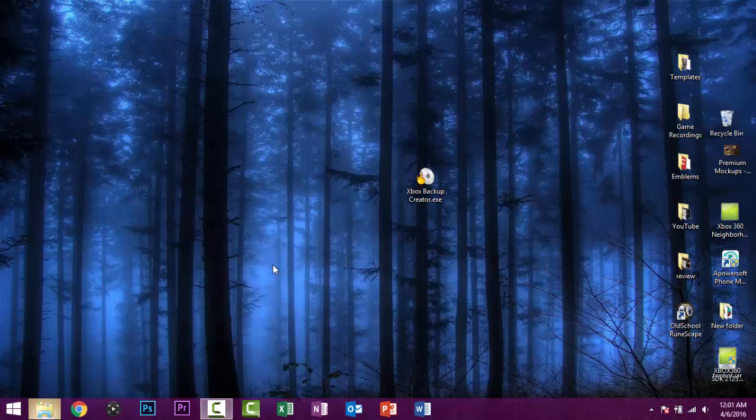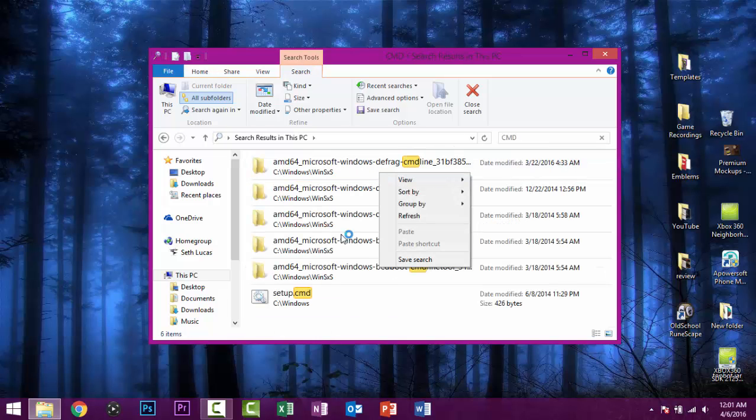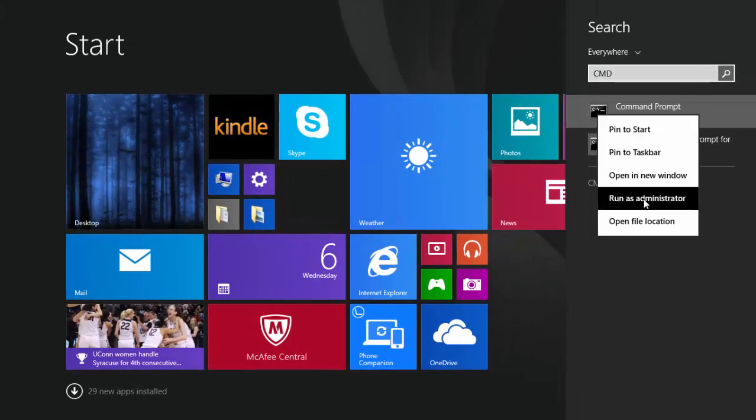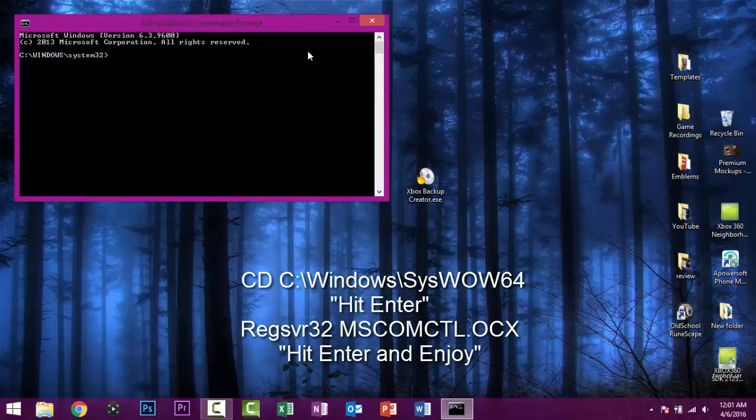Next thing you need to do is open CMD, and run it as administrator. Once you run it as administrator, guys, you're going to need to be inside of the SysWOW64 directory. The fastest way to get in there is to type cd c:\windows, and then syswow64, enter, and you're automatically inside of there. Otherwise you would type cd c: and then windows, syswow64, etc.